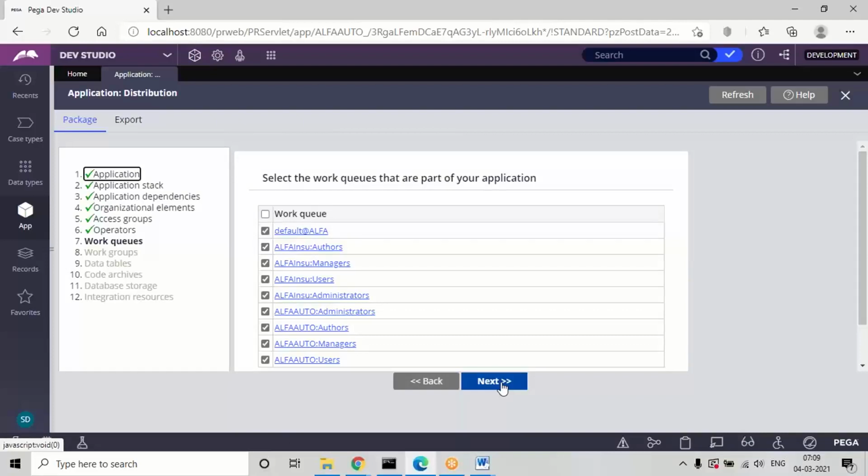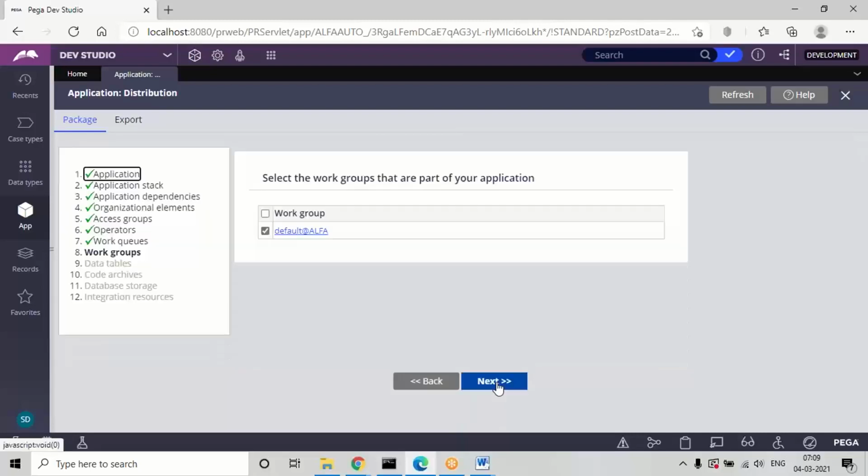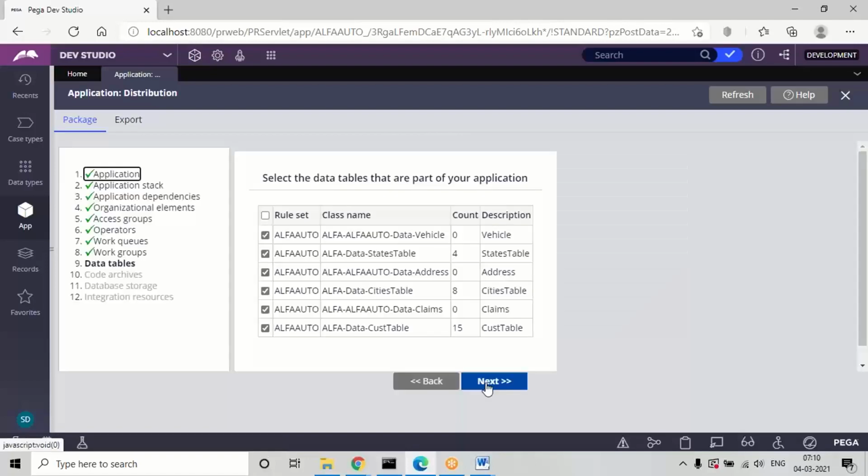And here, work queues. What are work queues, work groups and all, you'll understand in the coming classes. We didn't discuss this, right? But we'll be understanding in the coming classes. Work queue IDs, work group IDs, don't worry about all that. After some 3-4 sessions, you'll be getting these concepts. And then it will be taking all the tables in the application.